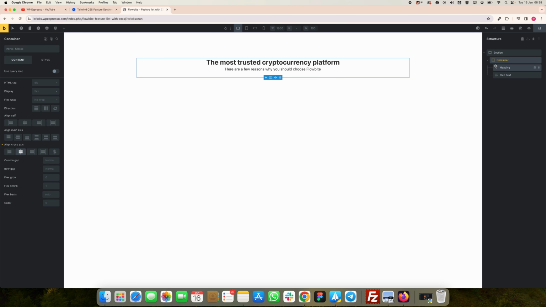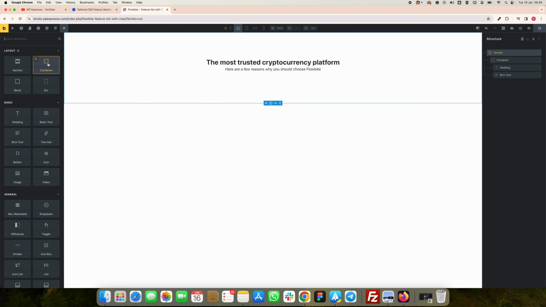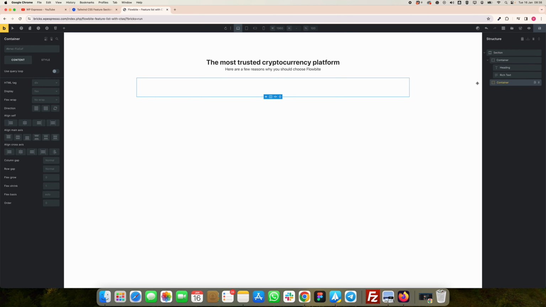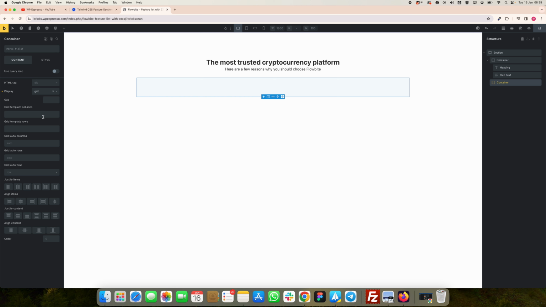Now we need to add a new container, but we need it in the section. So select the section and then go on the plus button and click on container. Now we have another container here at the bottom and we need to add a grid this time. So as you can see here, okay, on the left panel we have the new container and we are going to select it, and on content, instead of flex, I usually prefer to use grid, okay.